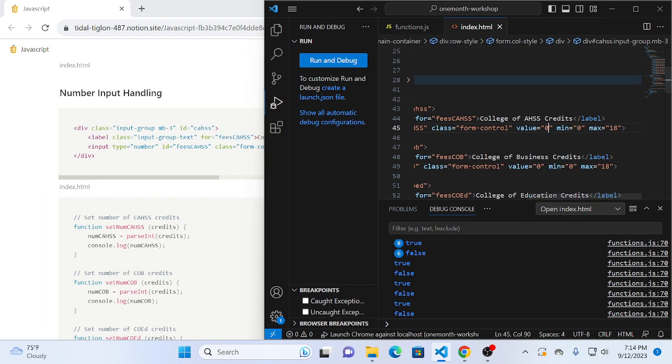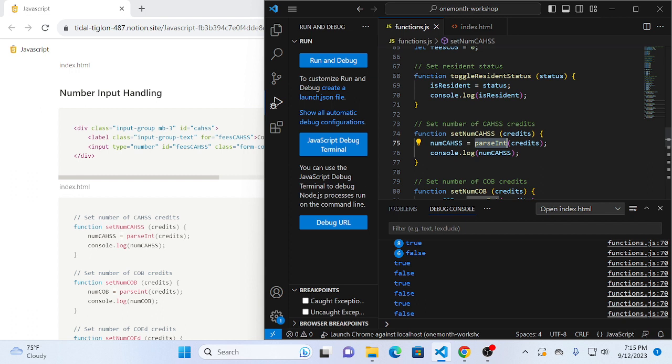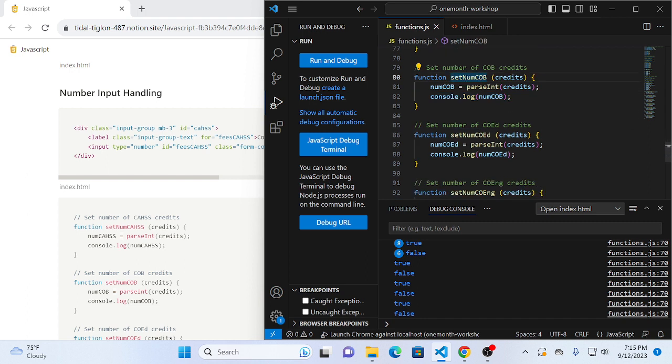So when we're sending this value, which we're about to do in a second, I'll show you where to paste it, we're going to be sending in this value, which is a string. In order to change it from a string to an integer the way we want for our calculating, that's why we have parseInt and credits. And again, console log what that actual value was. So that is just repeated for College of Business, College of Education, and so on and so forth. Anyone have questions about those functions?